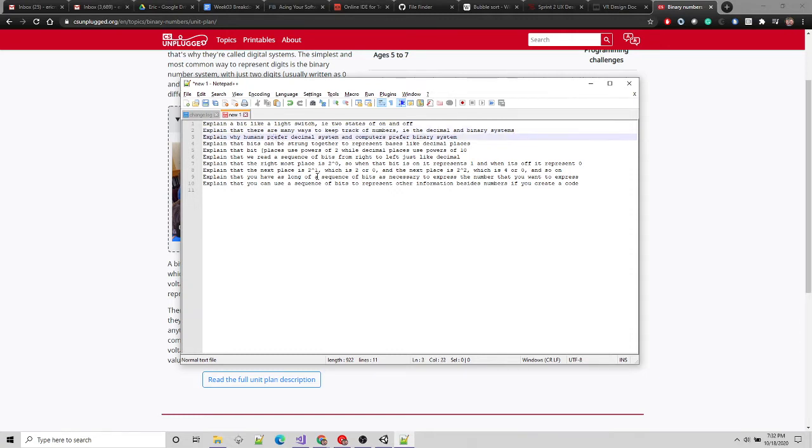And we can explain why humans prefer the decimal system, because they've evolved with 10 fingers and 10 toes, and we've learned counting on our fingers and toes more than likely. And that computers prefer the binary system. They can only understand stuff in an on or off state due to their electrical nature. So once the students understand that, then we can explain that bits can be strung together to represent powers or bases, much like decimal places.